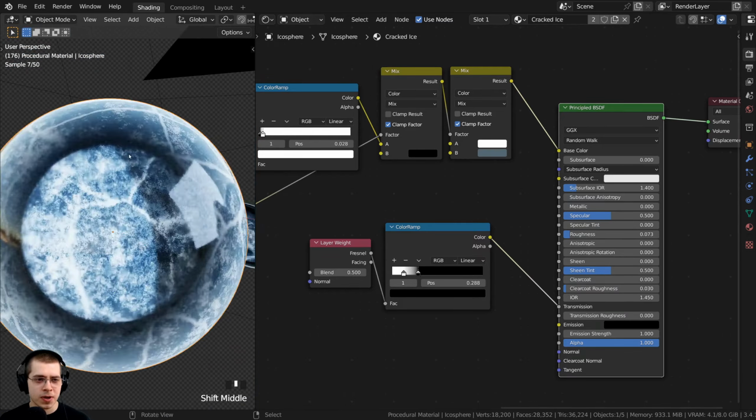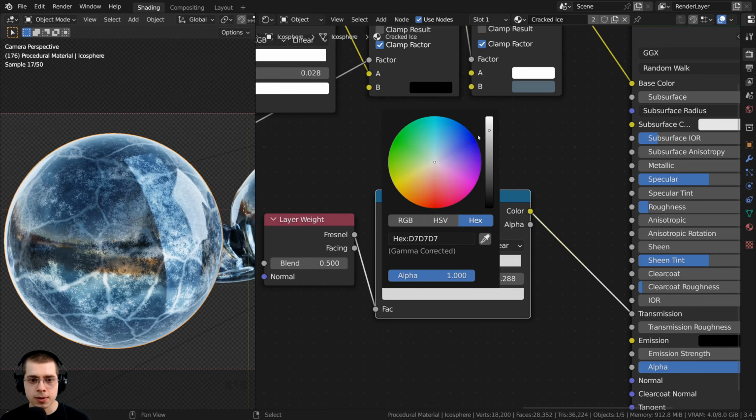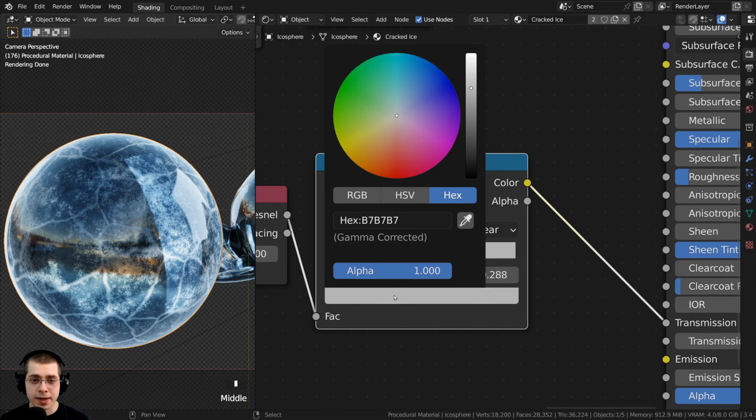So if I go to the color ramp, click on the black tab, I can click here on the color, and I can turn this up, and now it is going to be a bit more subtle. And if you want to use the exact same gray color that I'm using, you can click on the gray color and go to the hex, and you can punch in a hex value of B7B7B7.